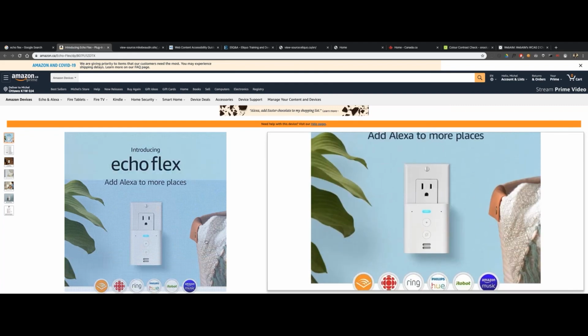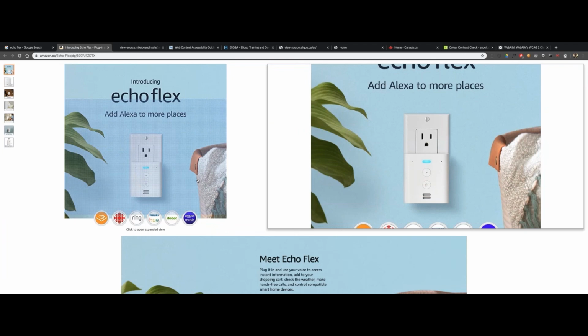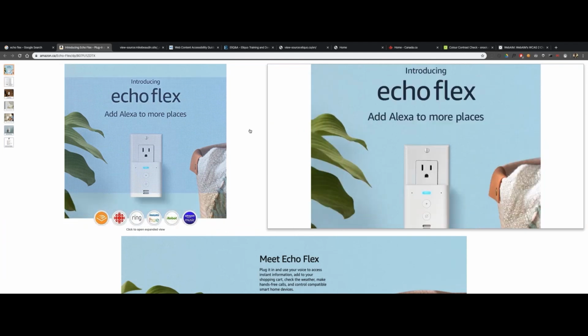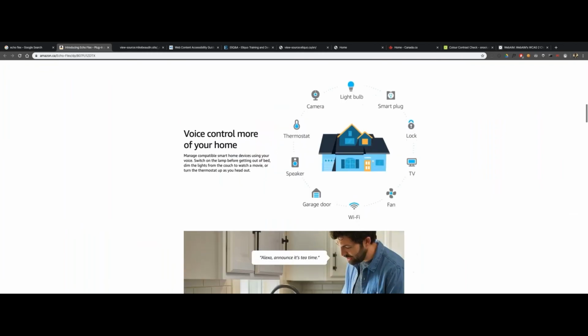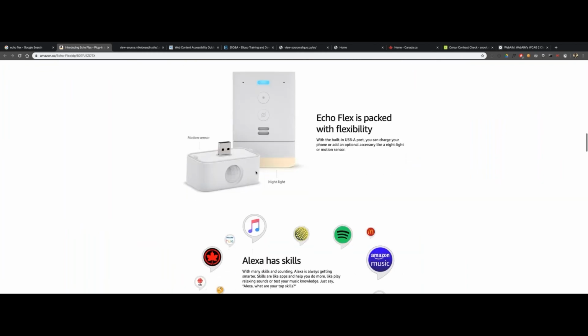My buddy bought one for his upstairs hallway or something. Yeah, and they come with these attachments, which I haven't bought yet. I'm waiting for them to go on sale, like a motion sensor and a nightlight. Oh, that's a nice one. Yeah, I do like that.